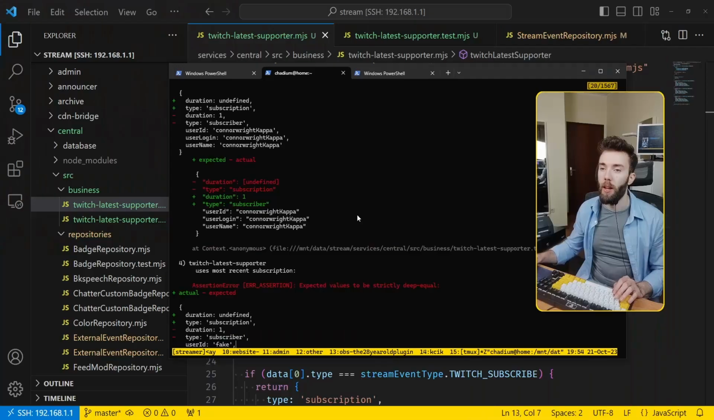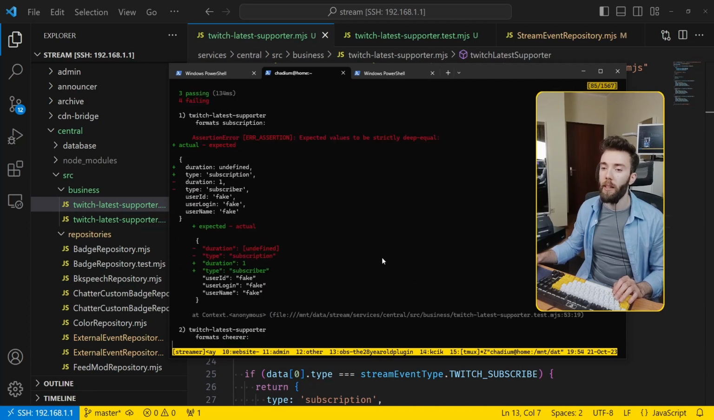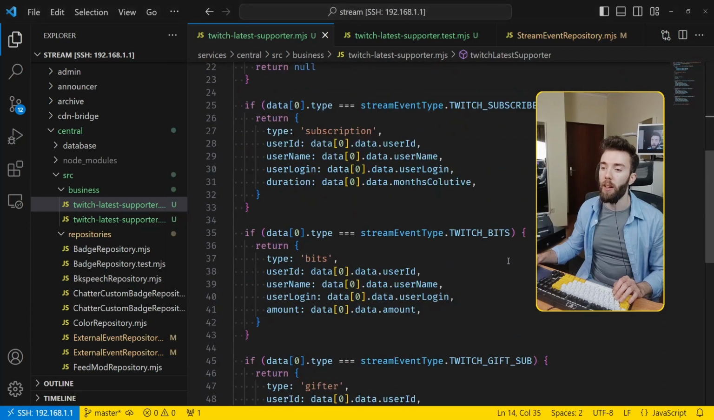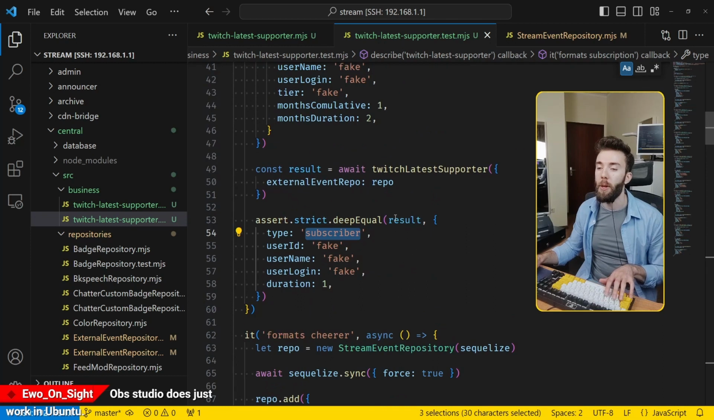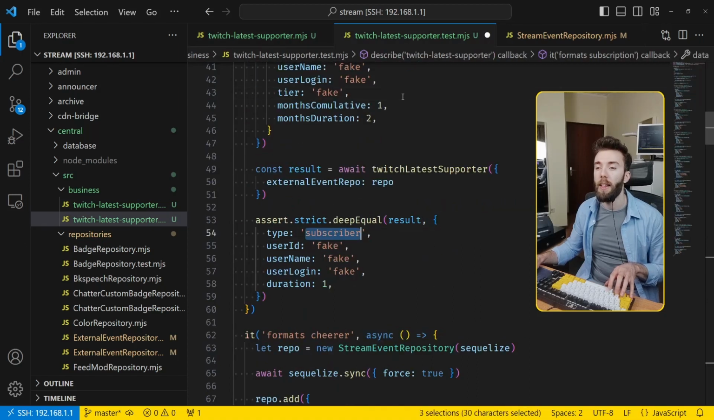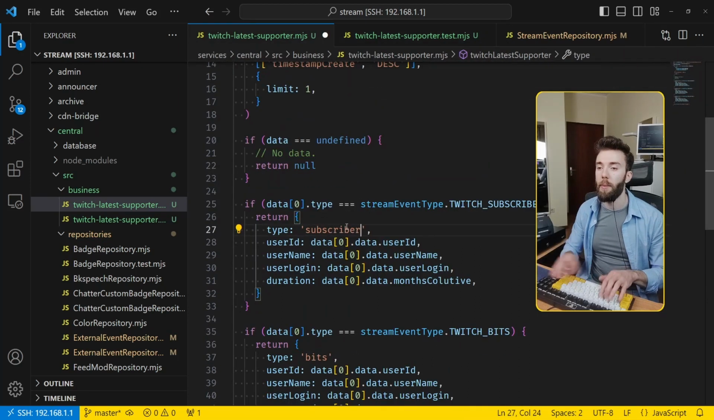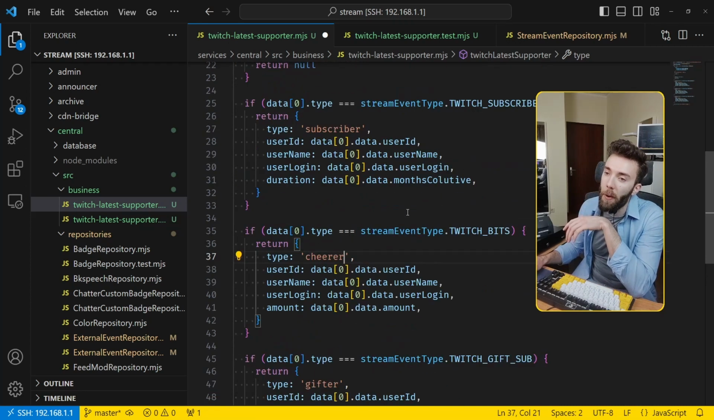Time to run the unit tests. Oh, 4 of them failed. Only 4. And let me see. Format subscription is missing duration. It's showing up as undefined, and the type is wrong. The test is expecting subscriber. No. It's supposed to be subscription. Subscriber, gifter. Oh, wait. You know what? I actually prefer subscriber. Subscriber, share. Oh, no, it's supposed to be sharer if you go that route, I guess.